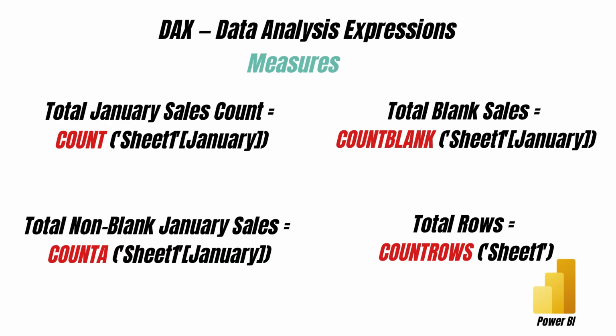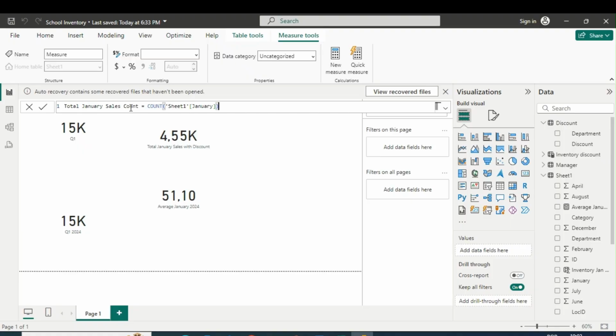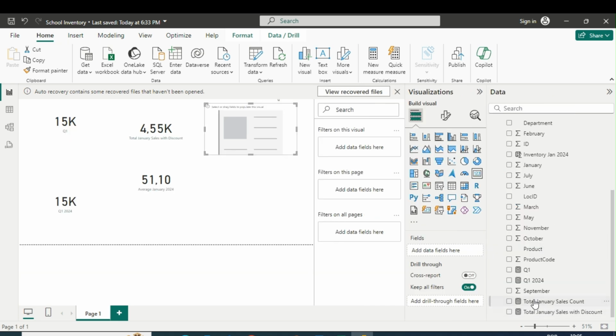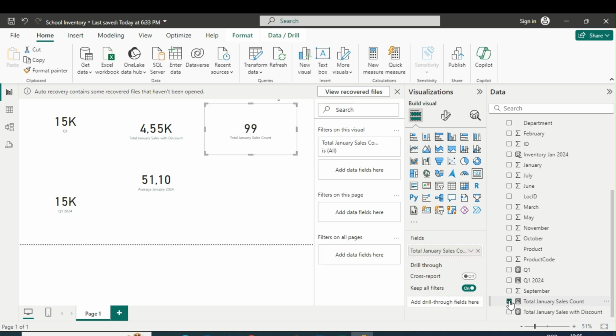When it comes to counting things in Power BI, DAX offers a whole team of functions at our disposal. Today, we'll meet CountA, CountBlank, and CountRows. Let's see what each of them brings to the table. Count counts the number of values in a column. This is your go-to guy for counting all the values in a column, no matter what.